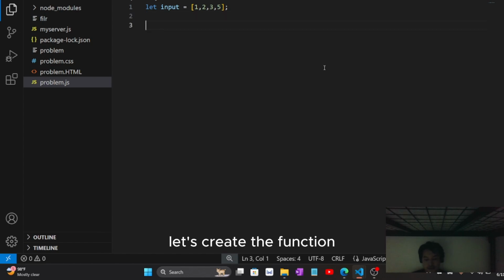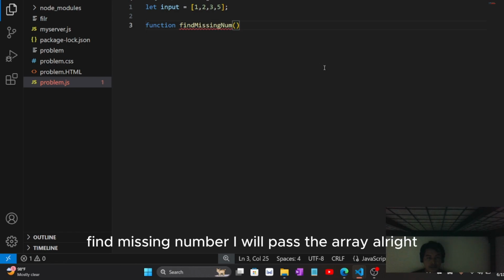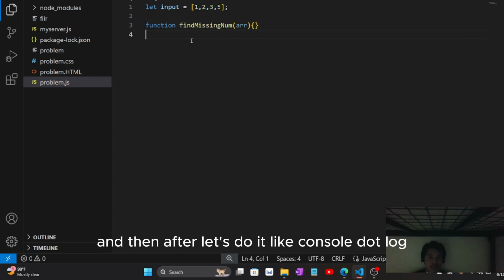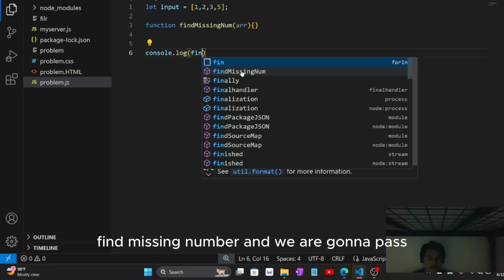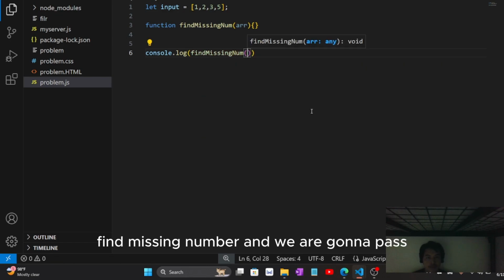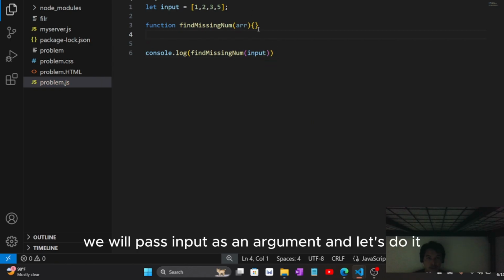First of all, let's create the function, and let's name the function find missing number. I will pass the array, and then after let's do it like console.log find missing number, and we're gonna pass the argument as input. We will pass input as an argument.